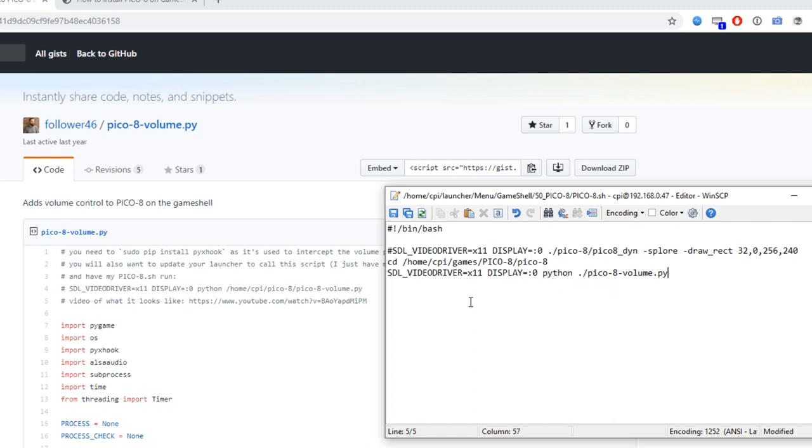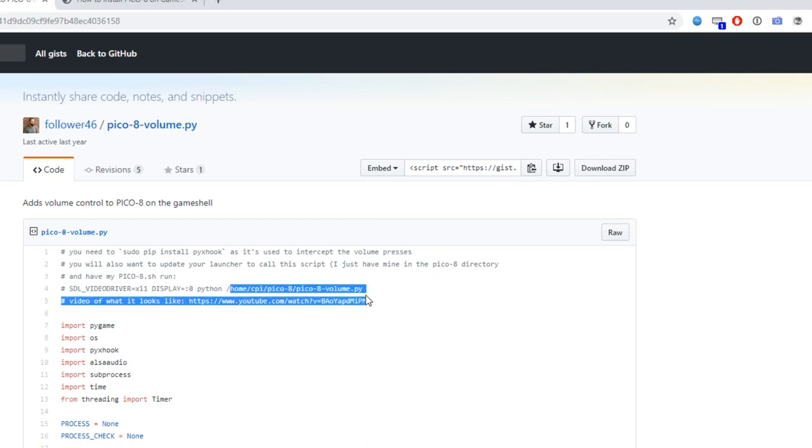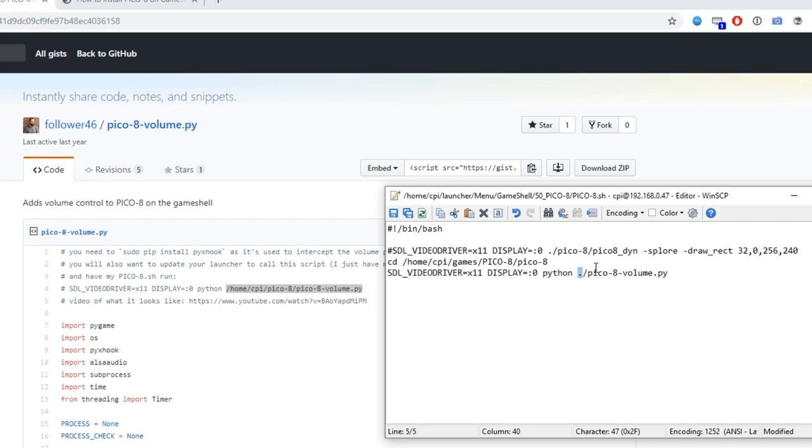Okay. So one thing that is different in my script from the one that the person who created this suggested is I'm not using this full path. Instead, I'm just using ./pq8, just like running the script from that folder. I think that will be fine. I think that should work fine.